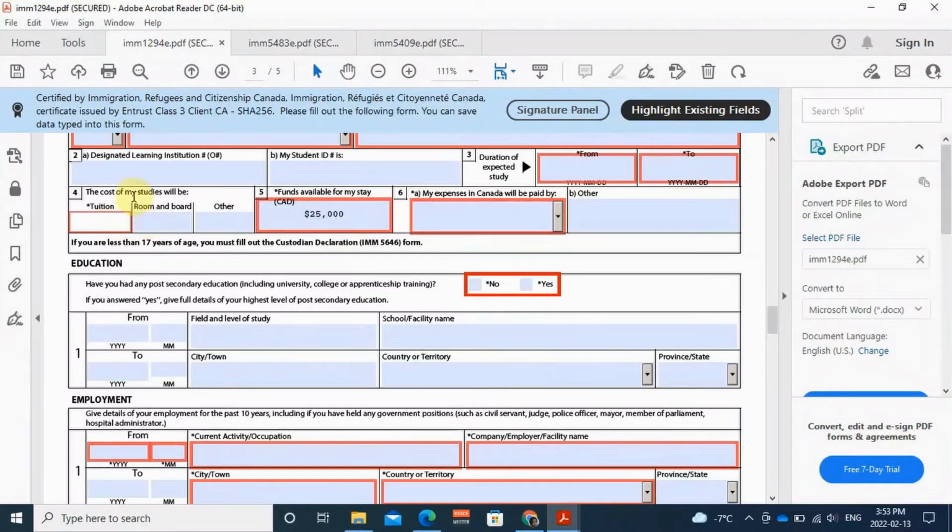And then you'll have what your tuition is here. And then you will have my expenses in Canada will be paid by whom. And if you click other, then you'll go here and you'll need to write, let's say, friend or anyone else that is paying that is not listed here.